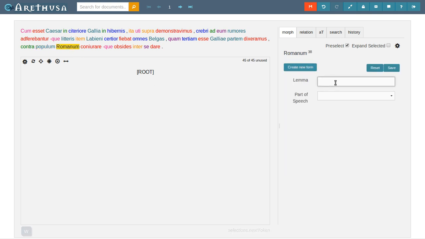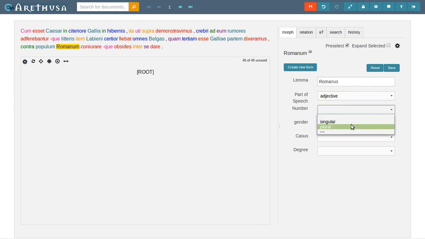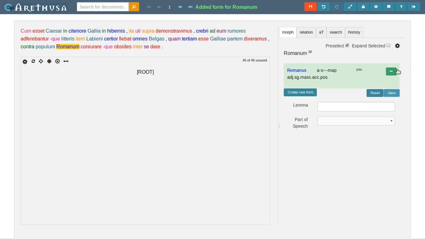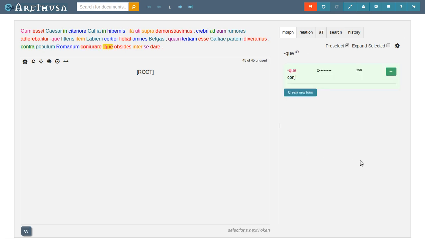Romanum, another proper adjective in this case which is missing. We have to provide manually. Singular, masculine, accusative, positive. Coniurare is the predicate of the accusative and infinitive construction. We therefore have to select the infinitive. Qui we have already seen before.